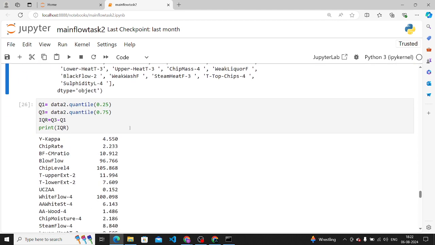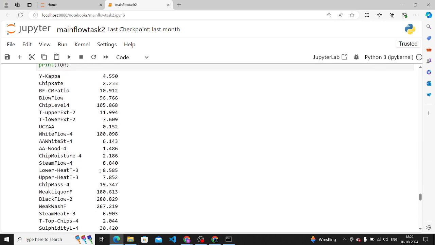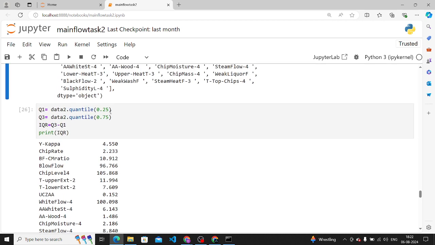Now we'll find the IQR value. This is the fixed formula for finding the IQR of each column. You have to use Q1 equal data2 dot quantile 0.25, then Q3 equal data2 dot quantile 0.75, and IQR is Q3 minus Q1. Print IQR. So these are the IQR values of each particular column: Y kappa, chip rate, BSCM ratio, etc. It says that your data set values should be in between the 25th to 75th percentile only.